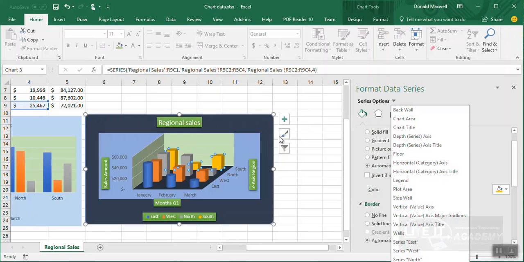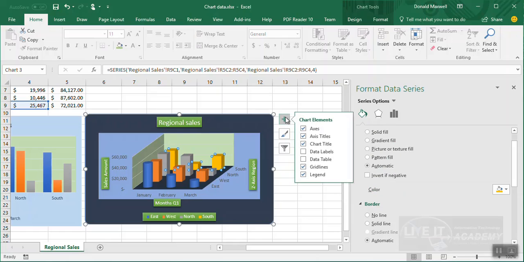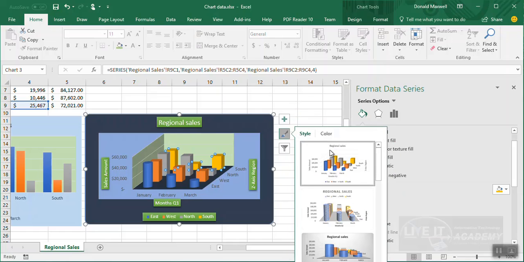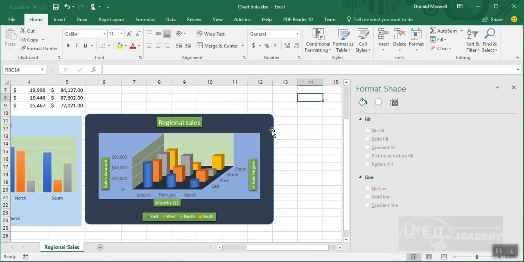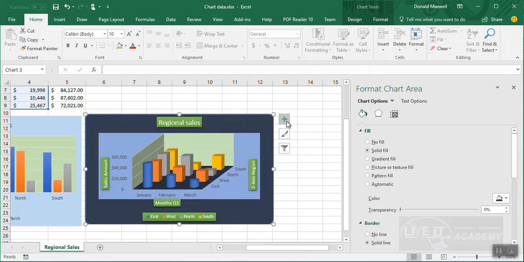And by the way, these tools are really cool too, right? Because this gives me the same elements that I can pick from, right? This also gives me different styles and colors that I can pick from, and filters. If I want to filter data, remove or not show certain data, I can filter it, right? So those are some really cool tools that pop up right on your screen. Not to be afraid of them. They just give you additional ways of formatting your chart.